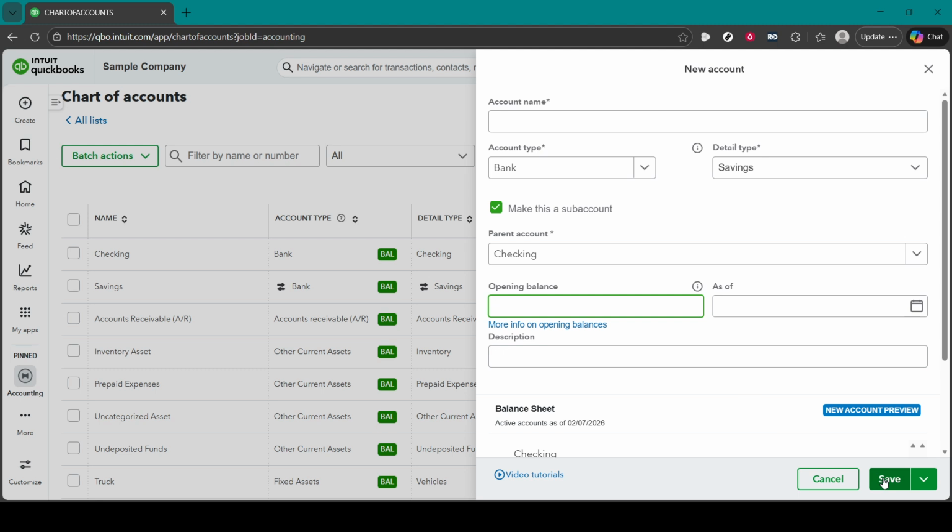Repeat this process for the core accounts you need, keeping names standardized and avoiding duplicates. A clean chart now makes accurate, stress-free reporting later.